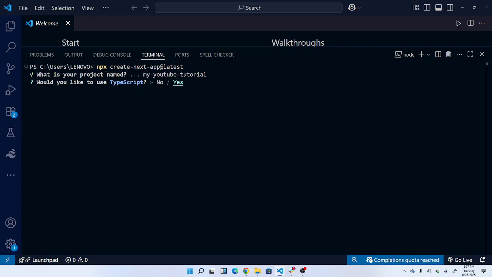The prompt asks me whether it is TypeScript or not. If I want to go the route of JavaScript, I'm going to click no. If I want to go the route of TypeScript, I'm going to click yes. So I want the route of TypeScript. It asks me whether I want to use ESLint, and I'm going to make use of ESLint. It asks me whether I want to make use of Tailwind CSS. Otherwise, if it is just vanilla pure CSS, I will just select no. But it's Tailwind CSS I want to make use of.